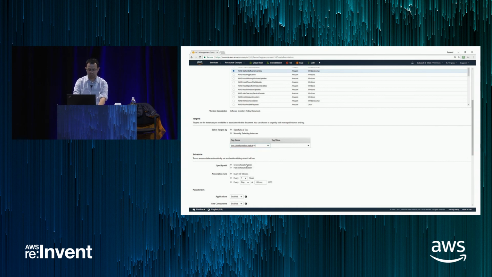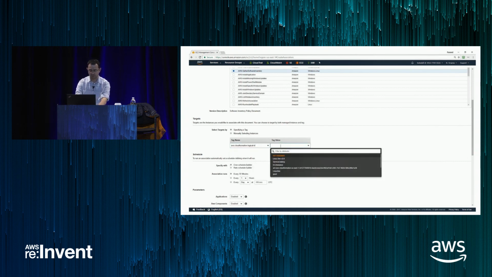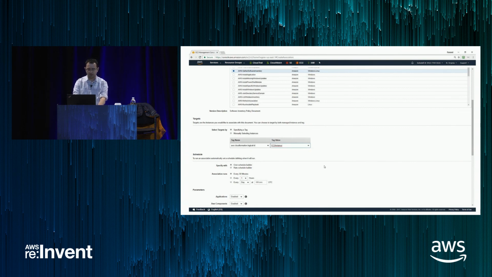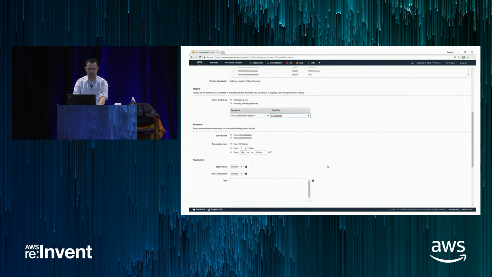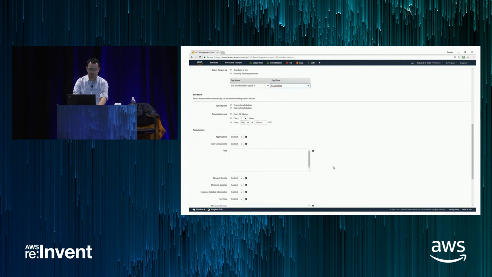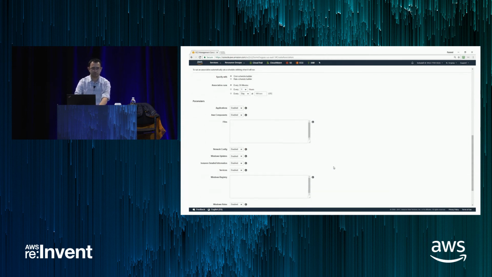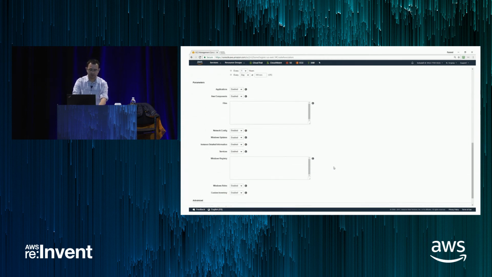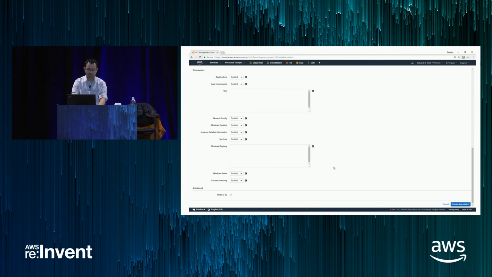I then need to define the targets where I need to collect my inventory from. So I'll choose a few instances based on the tag. And then I'll schedule it to run every 30 minutes. And I can also choose what information gets collected for my inventory, for example, the software applications, my network config, Windows updates, or roles. So I'll just leave the defaults and create an association.